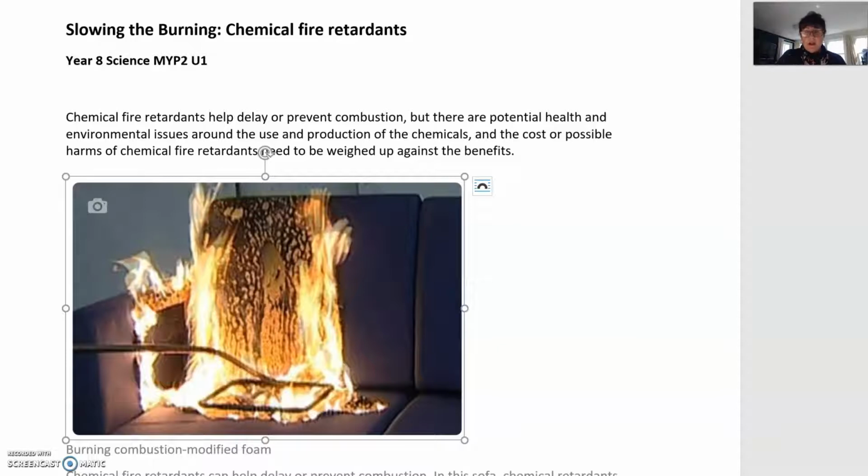But in general, what you need to know is that chemical fire retardants are substances that are added to the material, the fabric that a sofa or another item is made out of, or perhaps they're added to the foam, the squashy bit that you sit on. But they're chemicals that are added to prevent those materials from burning as fast or as effectively as they would do without. So that's what chemical fire retardants are.